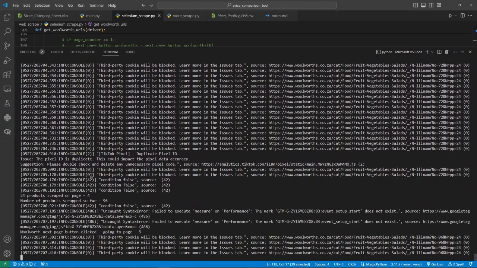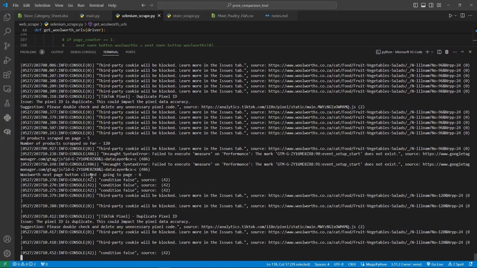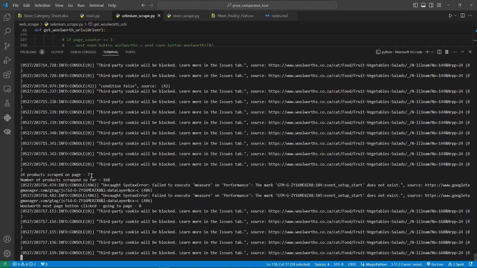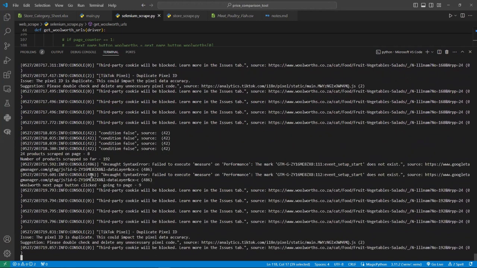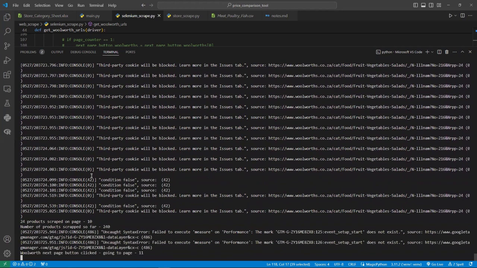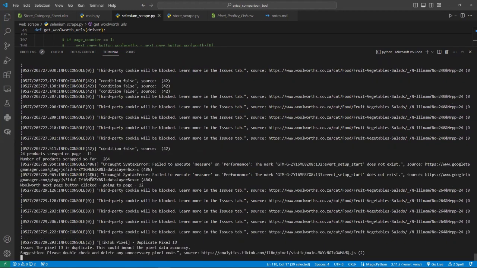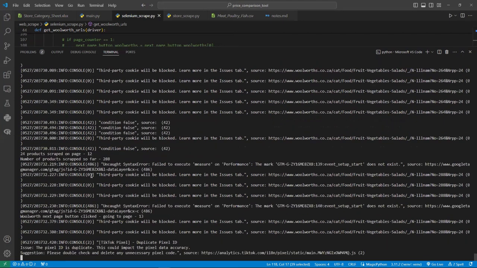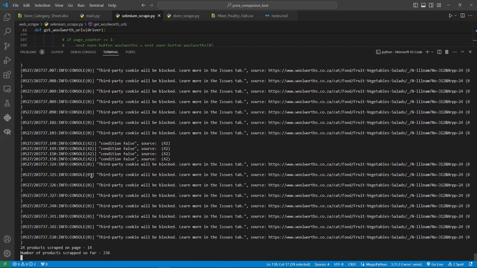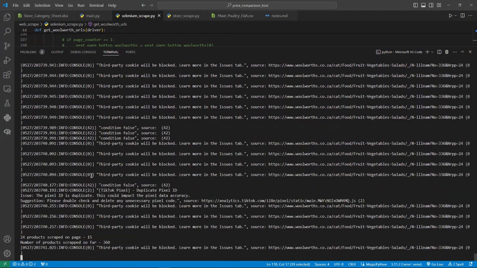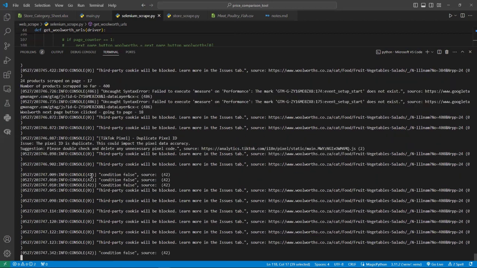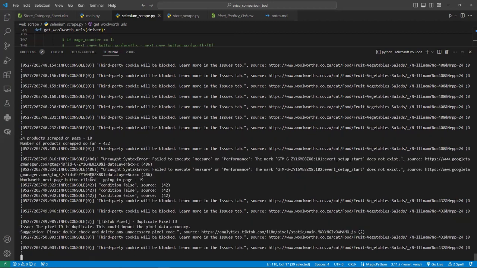So it's going. It's found 120. It's found 144. It's found 168. It's found 192. Right, we're looking for 570. 240 products have been scraped so far. 264. I found 12 in that, so 288. 312. 336. 360. And 384 and 408. 432.